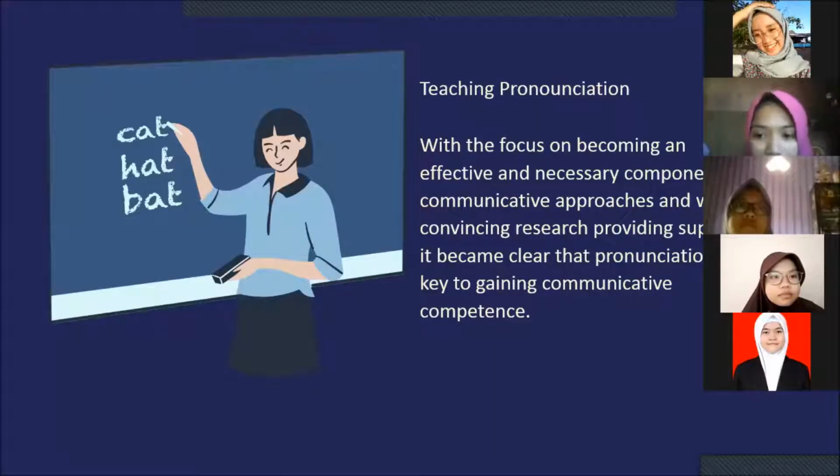Teaching pronunciation. With the focus on becoming an effective and necessary component of communicative approaches, and with convincing research providing support, it became clear that pronunciation was key to gaining communicative competence.